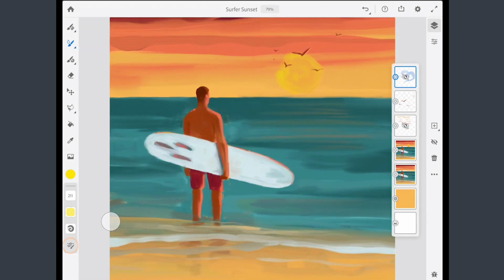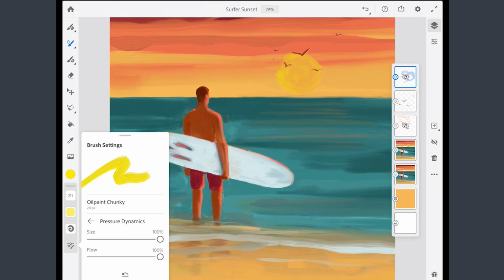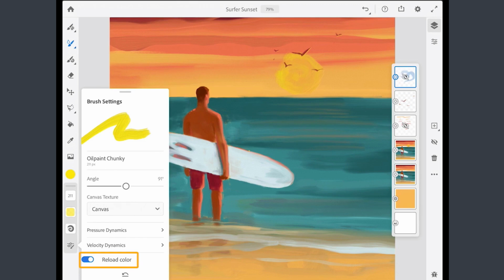And let's go down to the brush settings now. There's a variety of different settings here you can experiment with and see what they do. One thing to take note of is the pressure dynamic setting, which will control how the Apple Pencil interacts with the iPad when you're using that. So you can have the size and the flow moderated by how much pressure you're using with the Apple Pencil on the iPad. Down at the bottom there is an interesting setting for reload color.